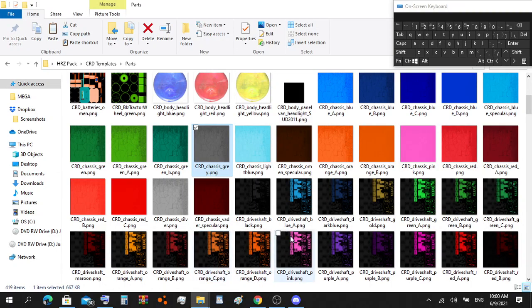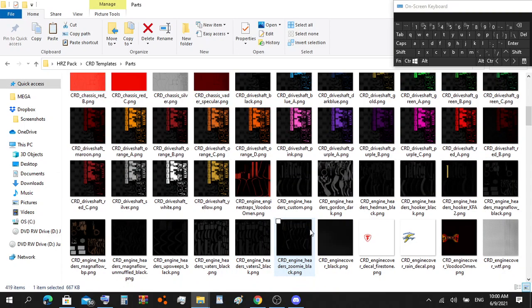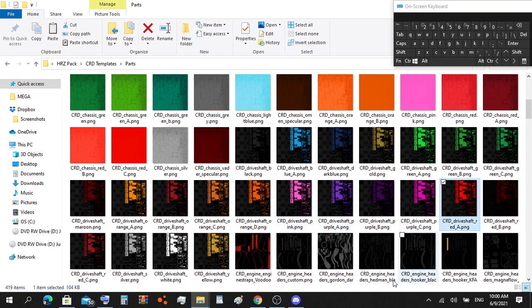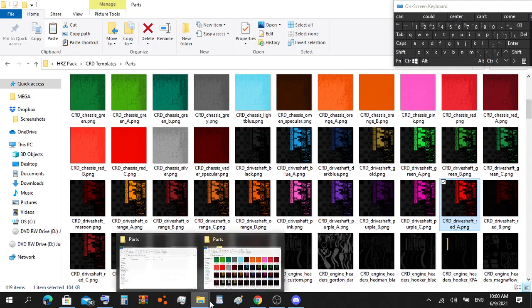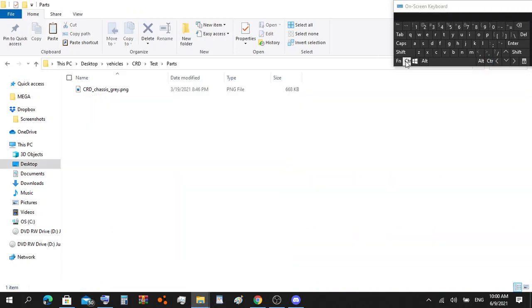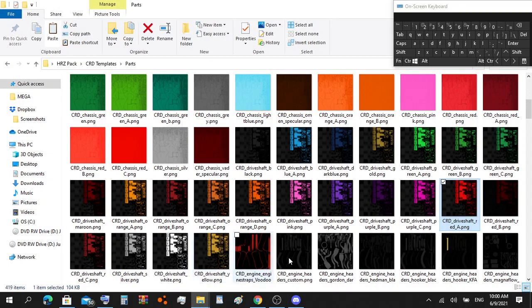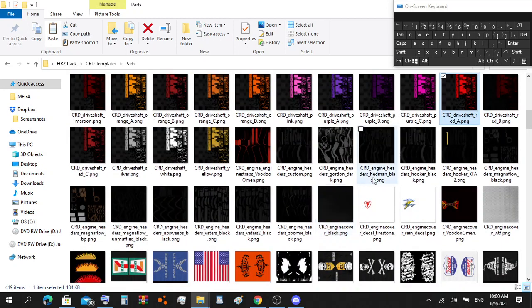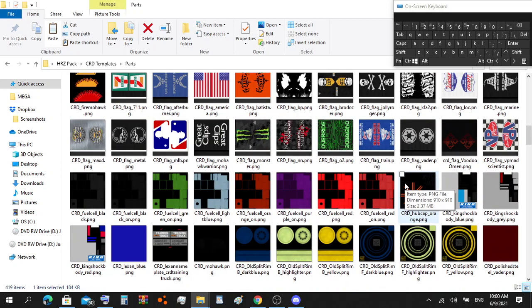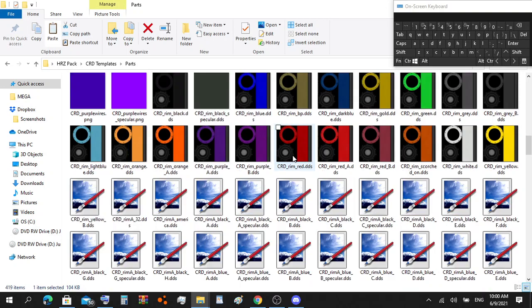All right, let's say you want a red drive shaft. So here, this drive shaft, red A. Let's say you want this drive shaft, you do the same steps. So Control Copy, then paste this in the parts selection. You can continue this step with the parts that are in the part selection. So let's see, if you want black engine headers or a different flag or something, you can just go into your parts selection, copy the parts into your own pack, and that's it.